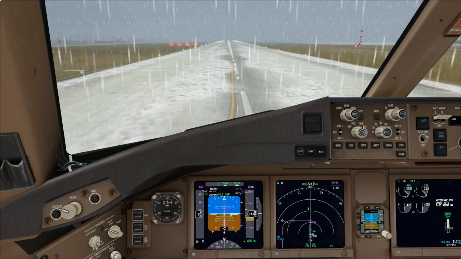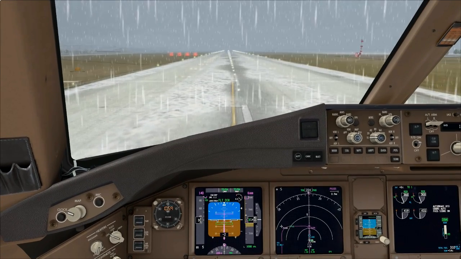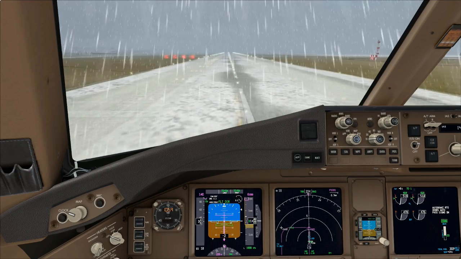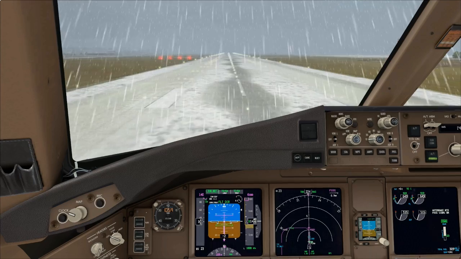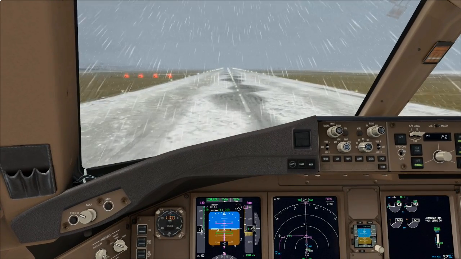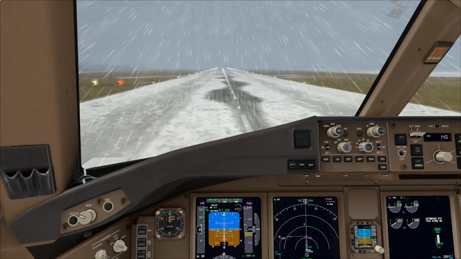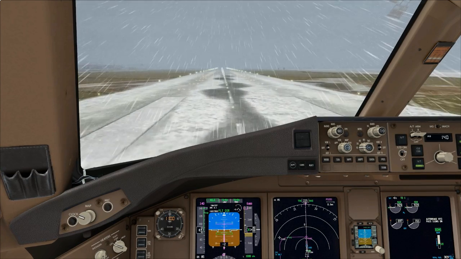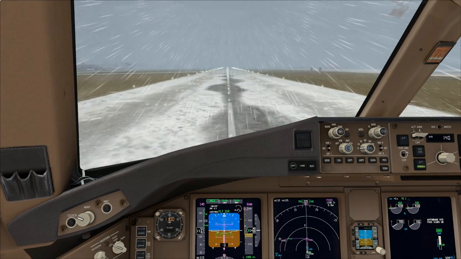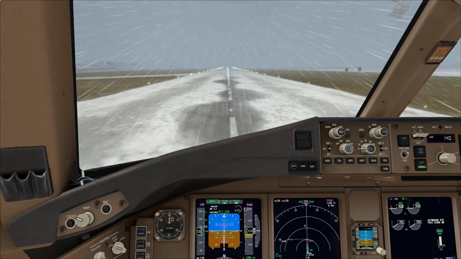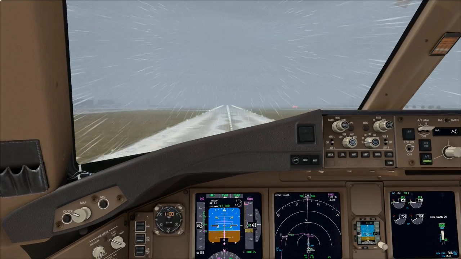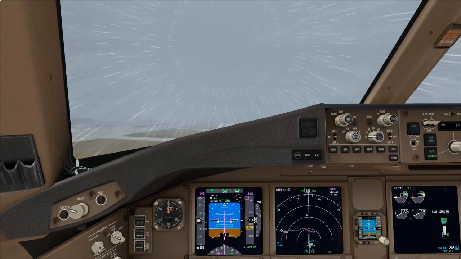Okay, now we're ready for takeoff. So we add a little bit of power, around 50%. Power is stabilized, we push the TOGA and we go in thrust ref. Takeoff thrust is checked. 80 knots. Rotate. Positive rate, gear up.